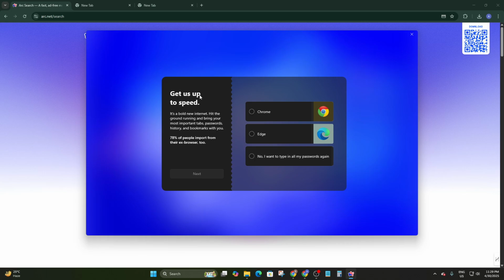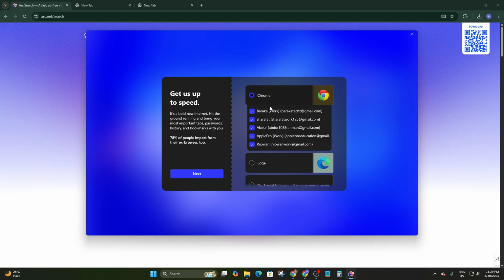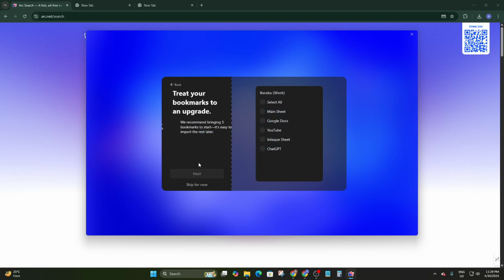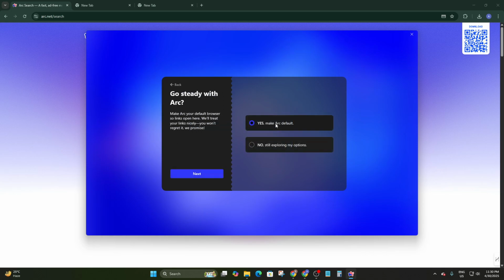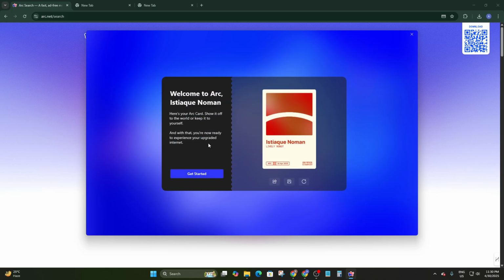Here it is, it says get us up to speed. You can select Chrome, so you can find all the data of the Gmail accounts added to your Chrome, and you can import all of that. You can select all and import it. Next, you can enable Arc Max if you want, and you can make Arc your default browser, but I'm still exploring my options, so I'm not going to make it default.